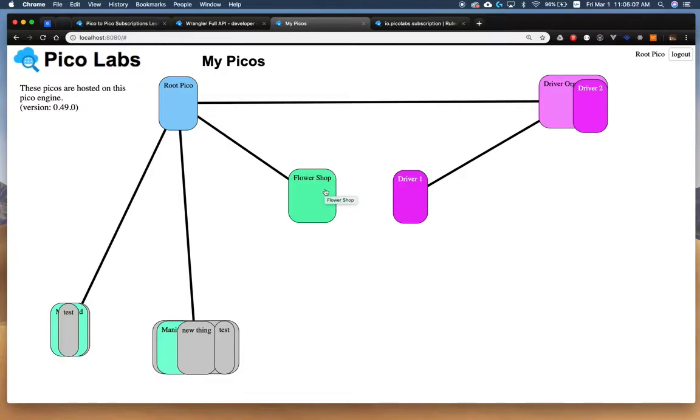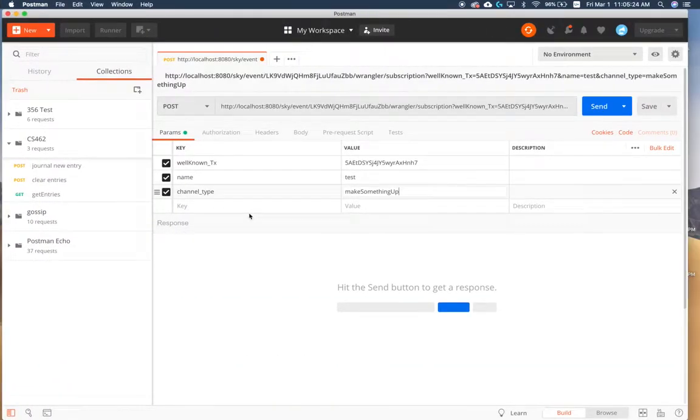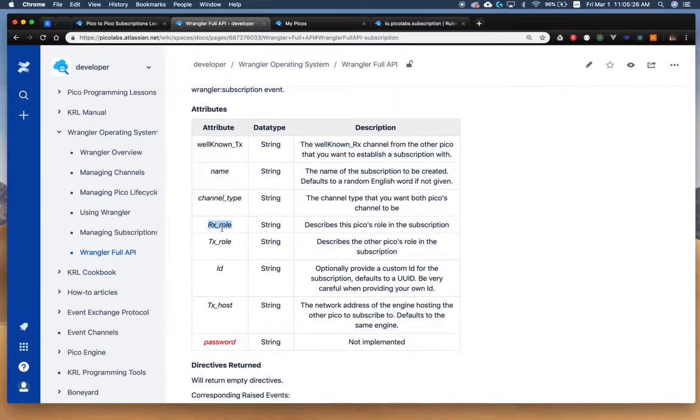So the flower shop's role is essentially going to be a flower shop, whereas the driver is going to be a driver, maybe delivery system. So for the RX role, we're sending the event initially to the flower shop. So we're going to say my receiving role as the flower shop is going to be, let's copy this over.